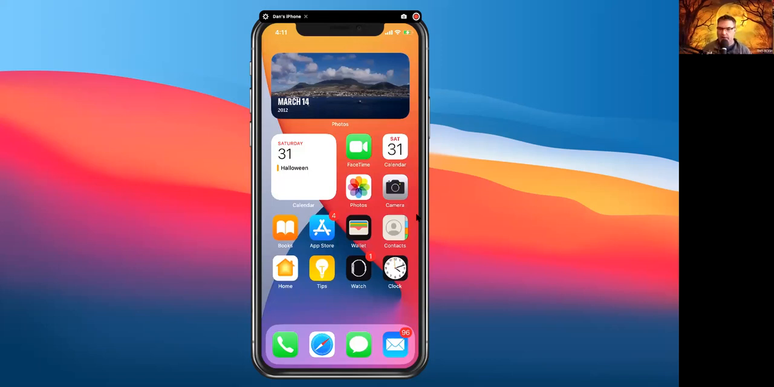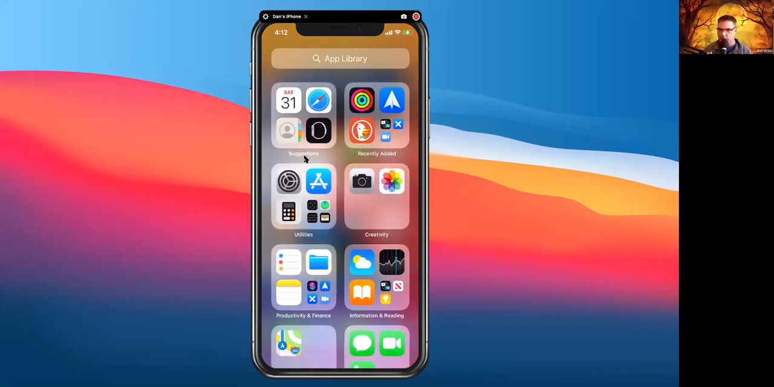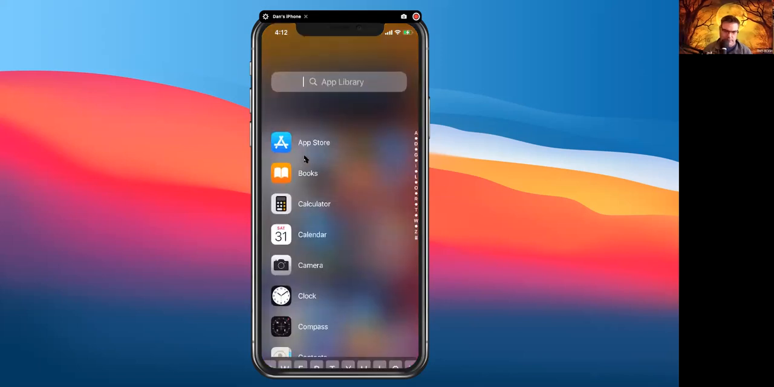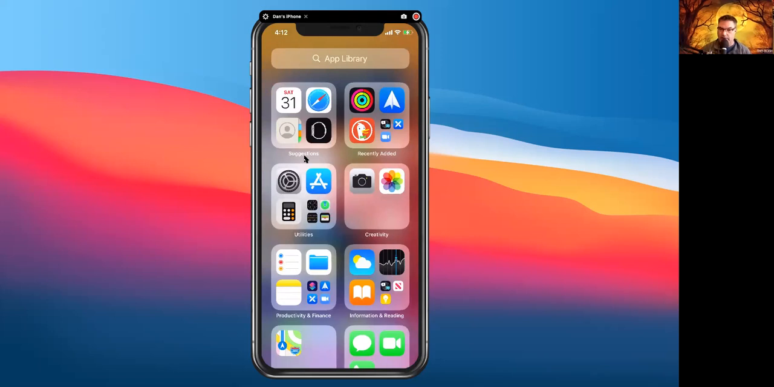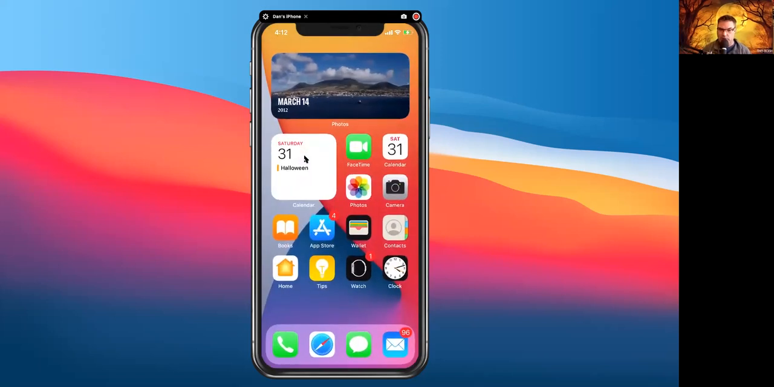Now, the iPad does not have this library. The iPad, you can put these different size widgets on the left side, but you do not have this nice little library here. I'm kind of hoping that comes maybe next year. I'd really like that. Because the iPad, you can get a lot of apps on your iPad as well.